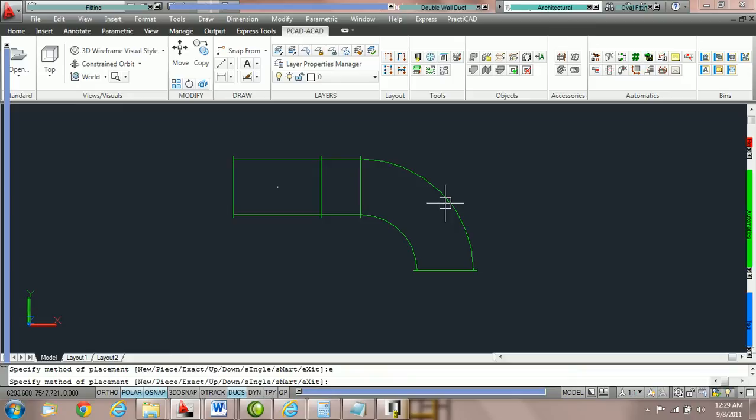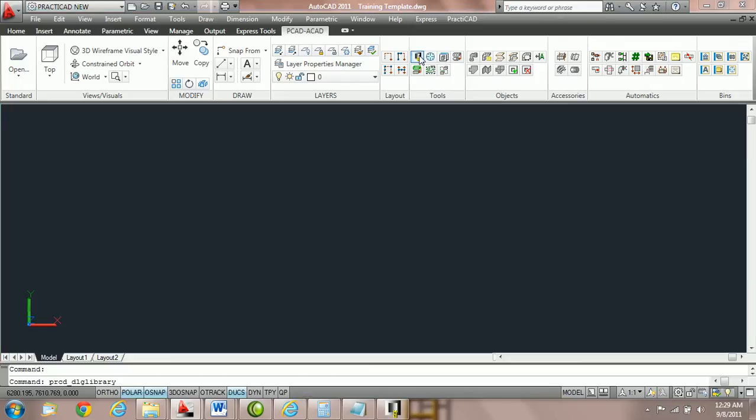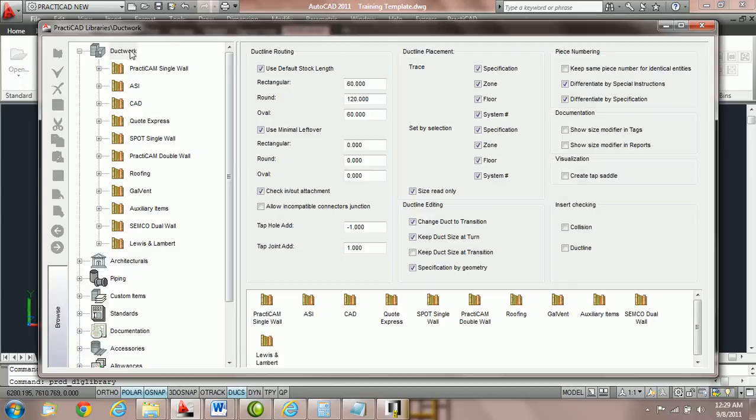However, if we wanted to set it so that we could not route duct with a fitting shorter than a specific length, we can do so in our routing options. To activate these minimal leftovers, we're going to go into the library icon in your PractiCAD ribbon. And we're going to go into the ductwork options by clicking on the ductwork word itself. The ductwork option should appear. And we're going to go right here to use minimal leftover. Notice that the values currently are 0, 0, and 0.